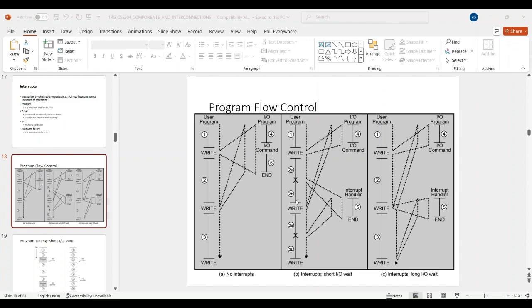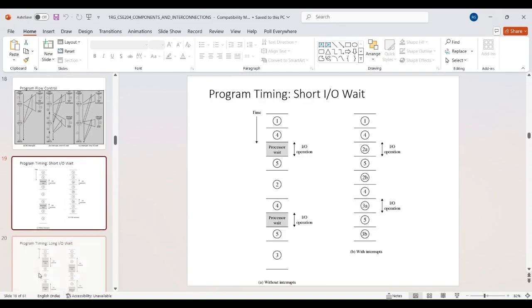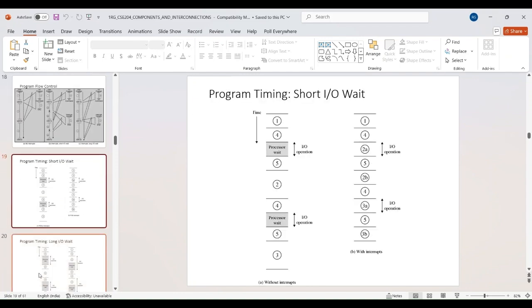And if there is a long IO wait, after the write instruction was given, the CPU is doing section 4. And then when it was supposed to wait, by that time the CPU has completed the entire section 2 of the user program, because this IO device is much, much slower, and the IO interrupt is coming only here. Okay, so it has been shown in a different way.